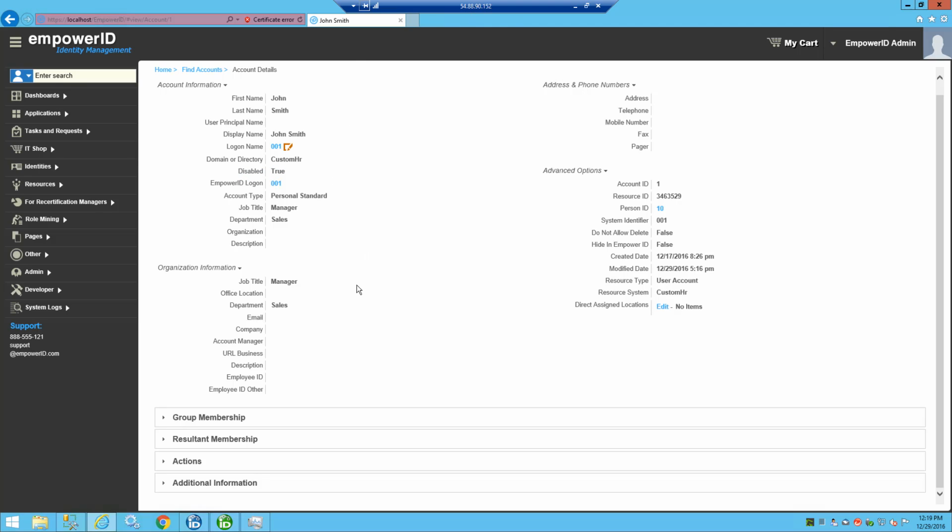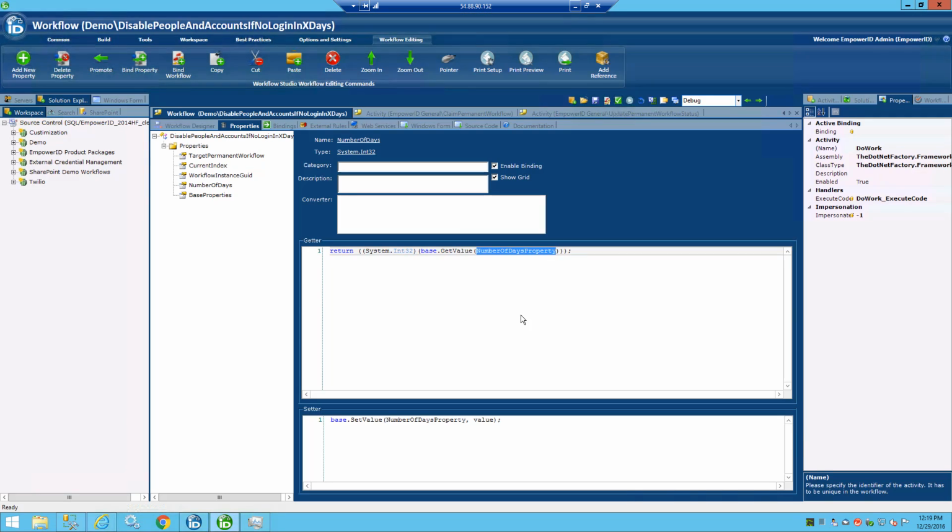So this is how you create and configure a permanent workflow. I hope you enjoyed learning this.